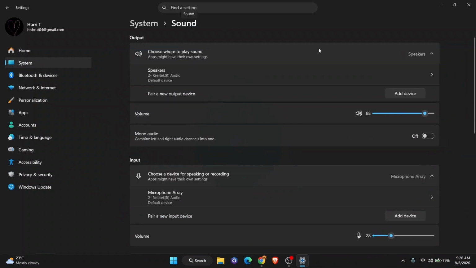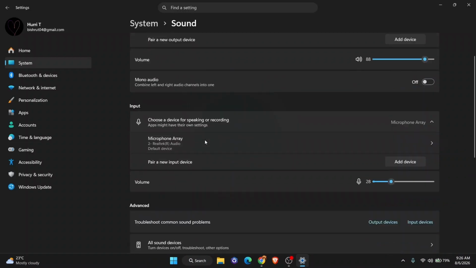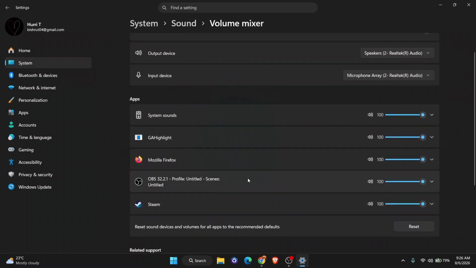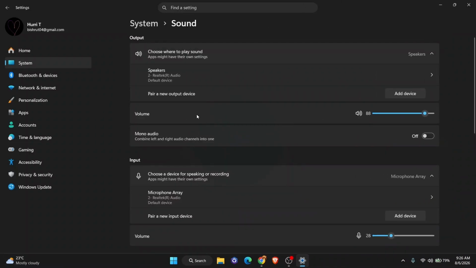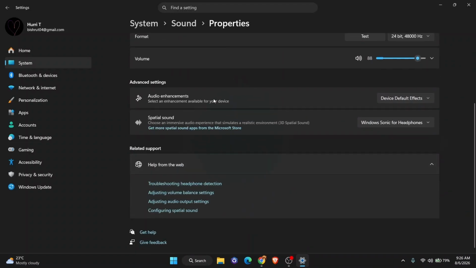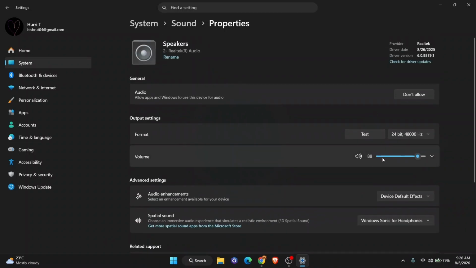From here, click Volume Mixer. At this stage, scroll through and check that individual apps aren't set to a lower volume than your system overall. Following this, back out and click on your output device's properties. From here, click the Enhancements tab. At this stage, check if loudness equalization is available and turn it on, since this can boost quieter sounds specifically.